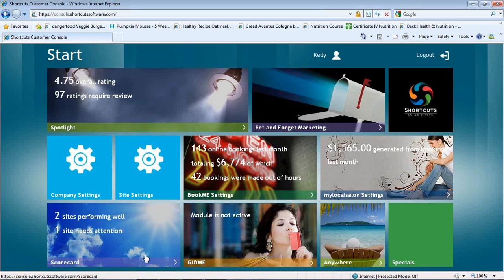So Shortcut Scorecard sits in here in our Smart Console. If you already have one of these products, you would already have access to this screen. If you don't have Scorecard itself, just let us know and we can organise that for you. Scorecard is the tile that sits in the bottom left-hand corner. And you can see on that actual tile, we have 2 sites performing well and 1 site needing attention. So this example is a company which has 3 sites. If you have just 1 site, then you'll just have the 1 site's information on your tile.